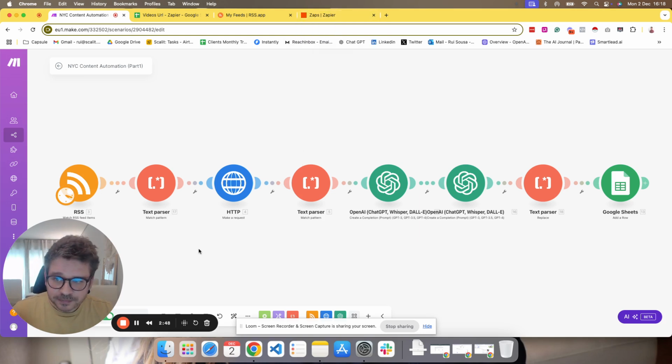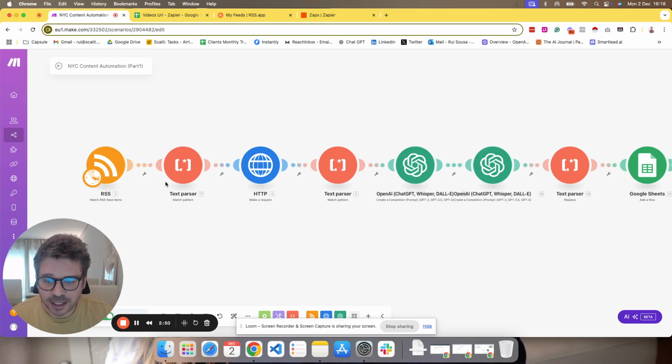Okay, so basically, as I said, everything starts here, and I'll go one by one as usual. Also, below this video you will have all the resources, all the files for this automation, so you can just grab them and use them on your own. You basically have to come here, click import blueprint, and import the blueprint that I'll give you down below. Okay, so basically, this is part one.